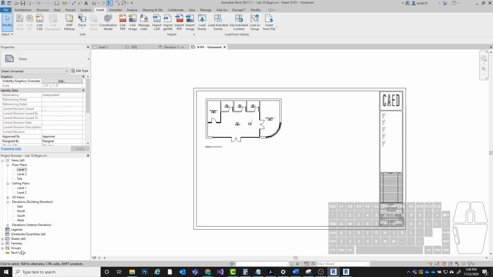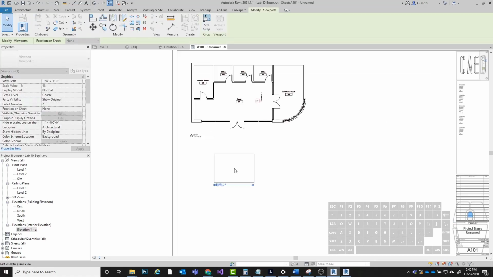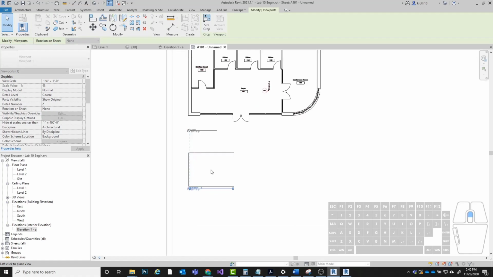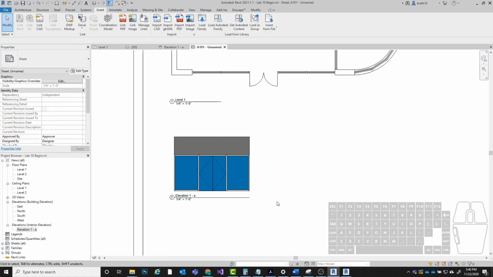So if you look over here again in your project browser, we have an elevations section. You want to click on this one where it says interior elevation, click the plus, and you'll see this one that says elevation 1A. This we can click and drag. Again, place it under a sheet, and that is going to drop it on. And then when we have it where we want it, I'm just going to hover over this till it aligns with my other view title, and then I'm going to click, and that's going to finish placing it.